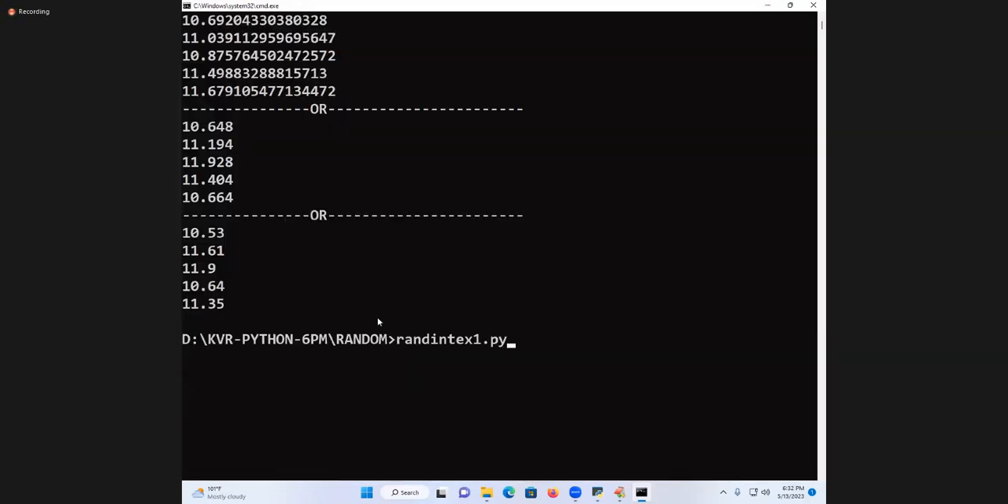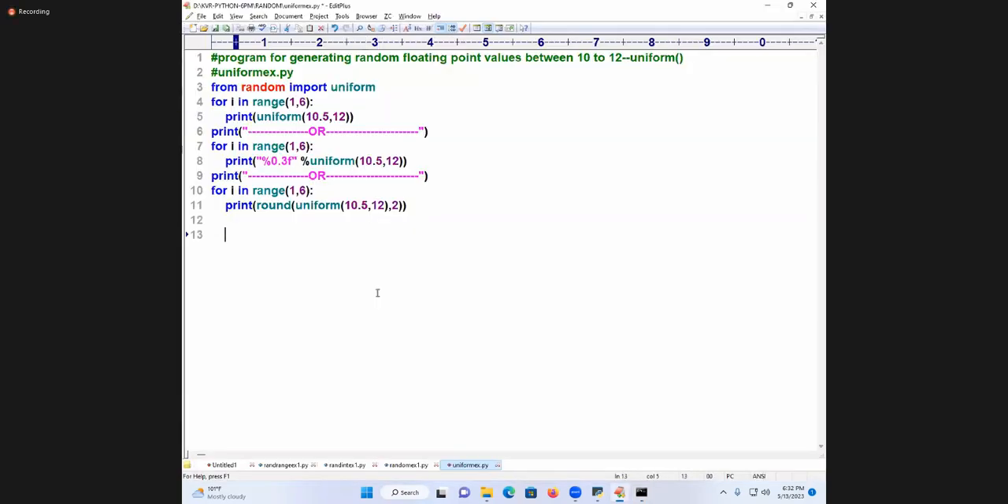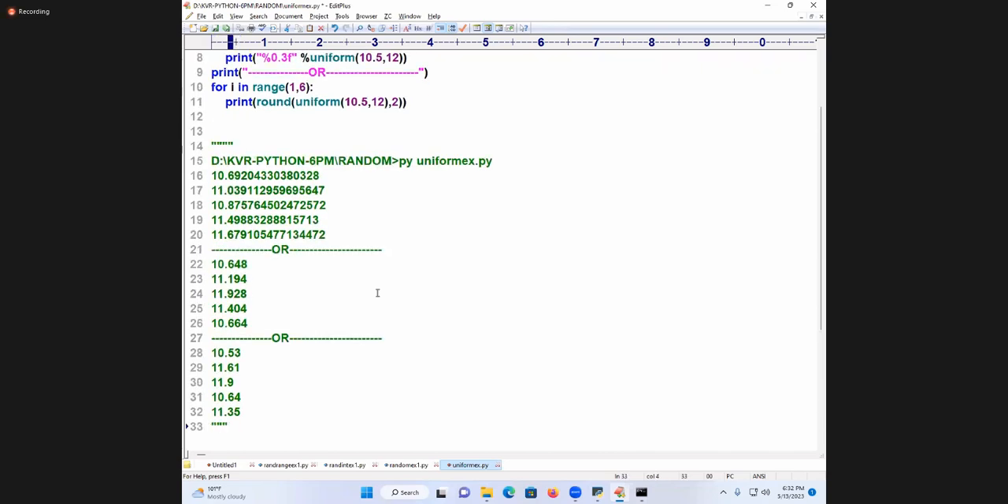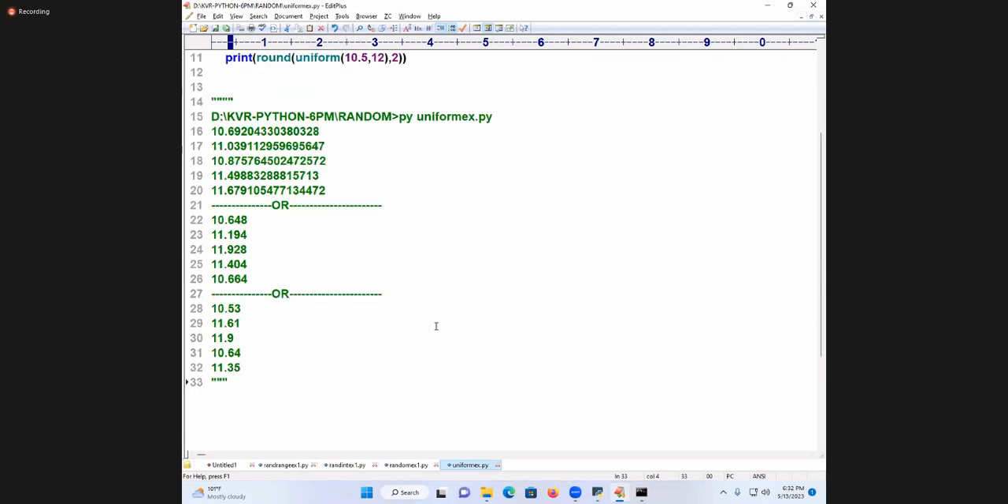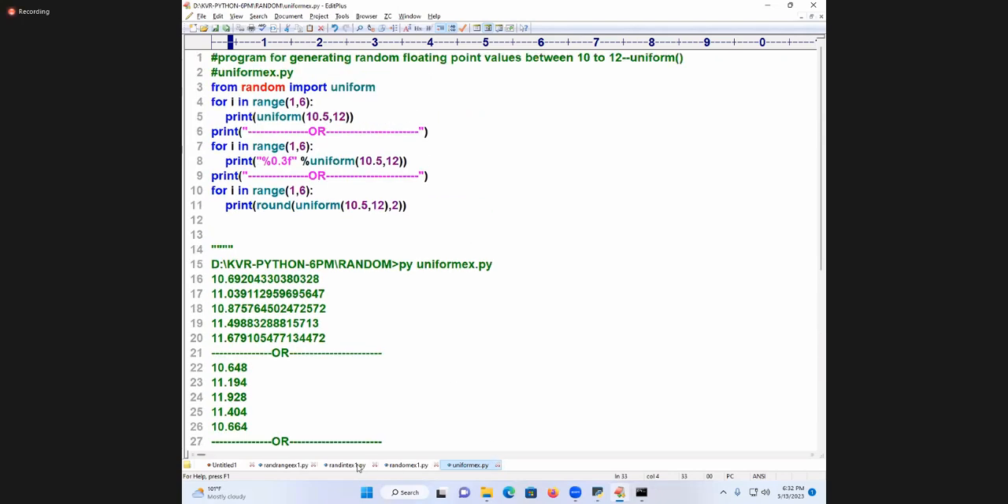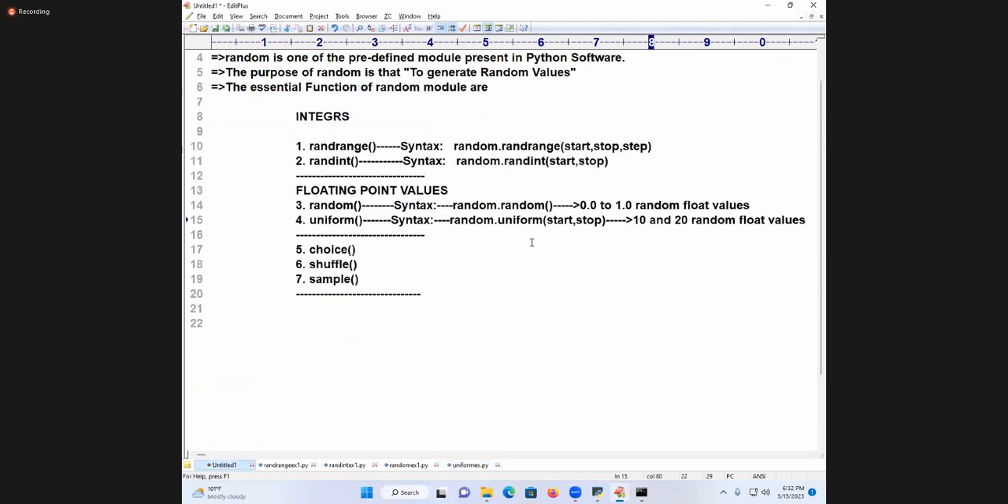So come back, students. Here I am going to take up, here I am writing like this. Are you able to follow? Done. Coming back, this is about which function? Uniform function. Now choice, and they are very simple. Up to here, integer random numbers. These are floating point random values.